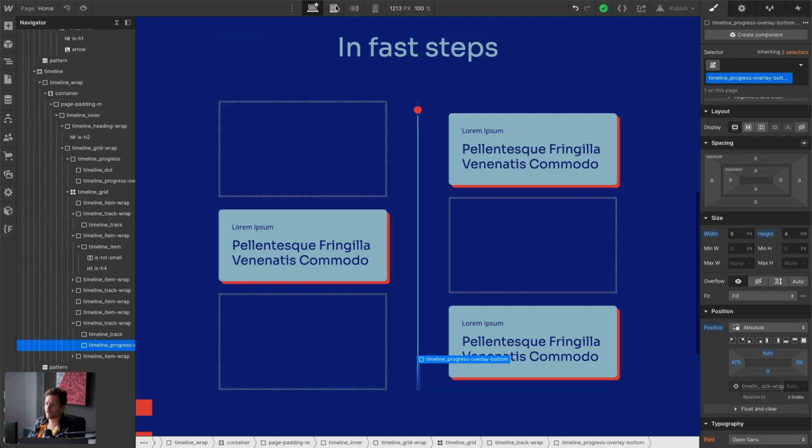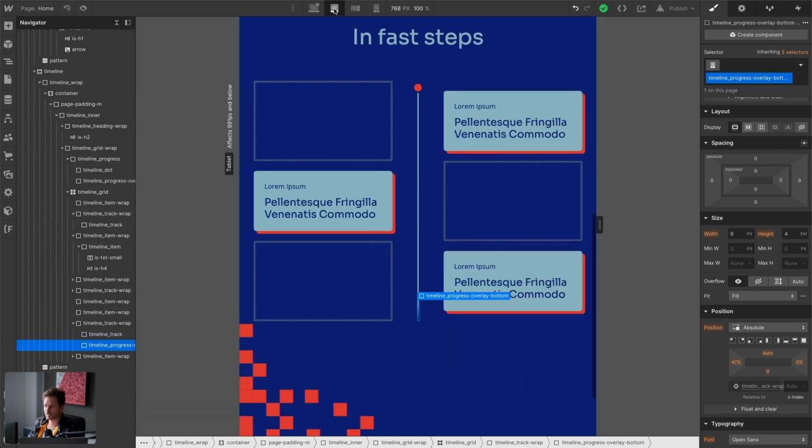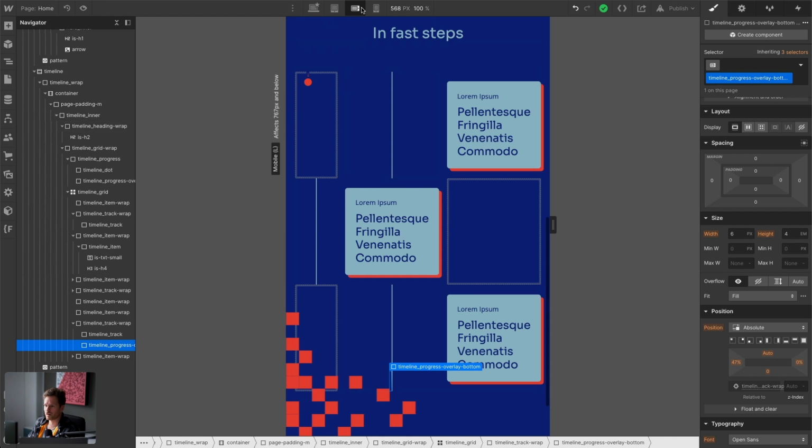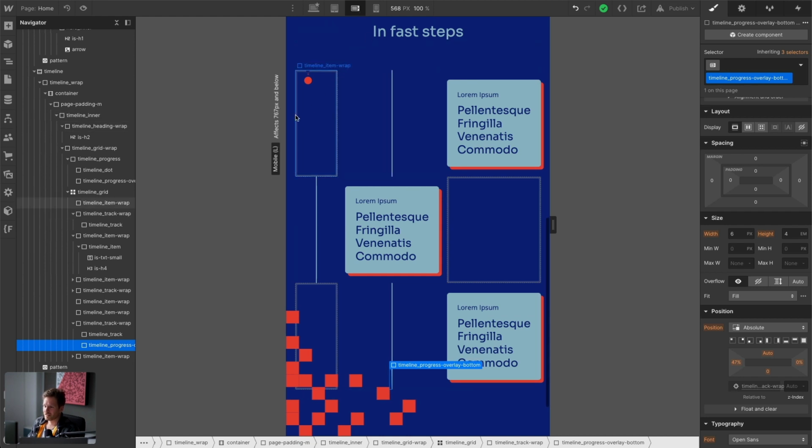So let's see how we make this timeline element responsive. So if I click here on the tablet viewport, I can see it still looks fine. And when I go to mobile landscape, you can see now it starts to look broken.